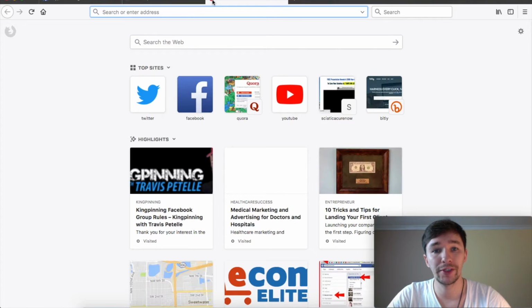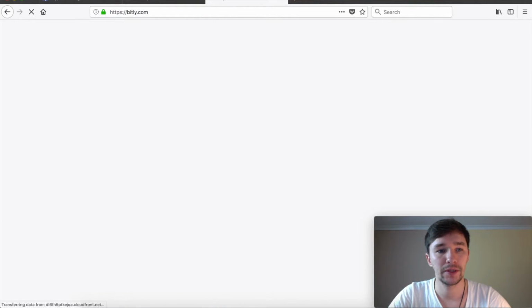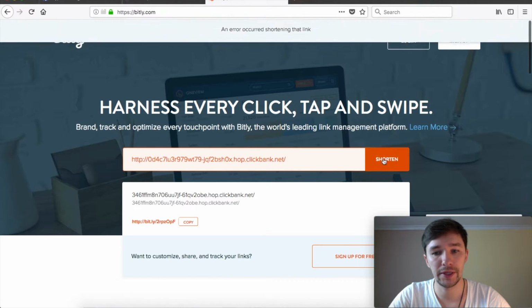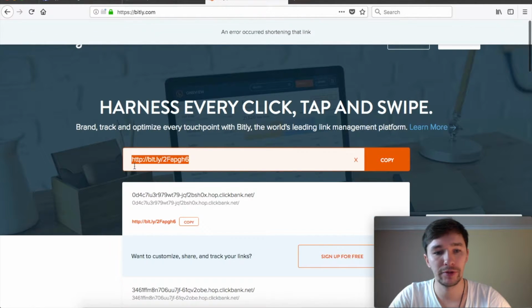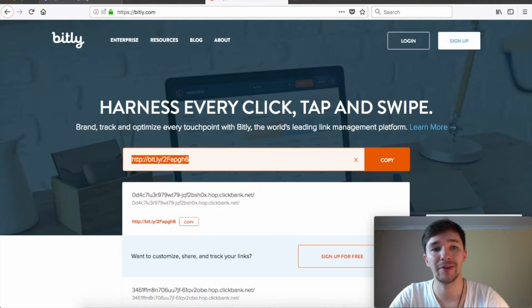Then you go to a link shortener, as I showed you in the first video on how to shorten links. There are various options, like goo.gl, a link shortener from Google, or bit.ly. Let's go to bit.ly, paste the link, shorten, and here is the short name. Keep this link aside. You will have to copy and paste it into your Facebook group after you create it.